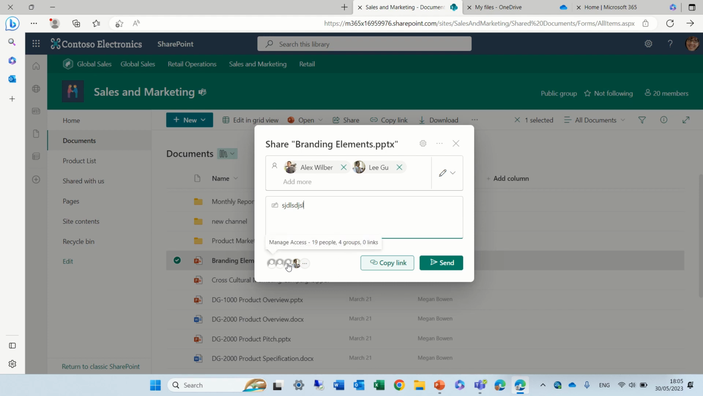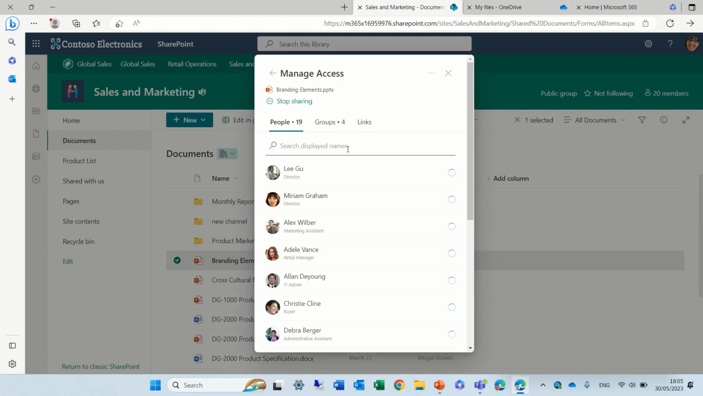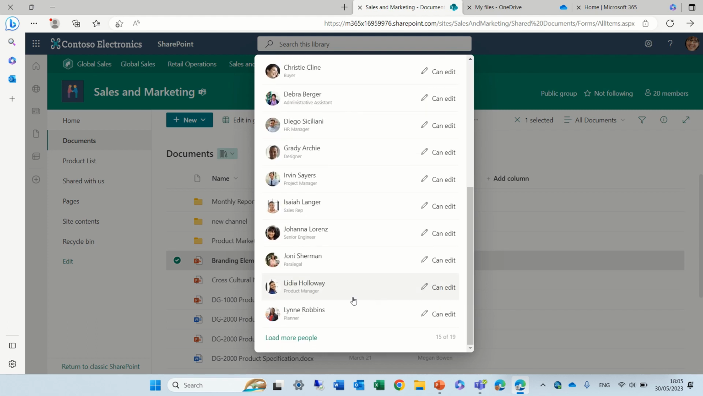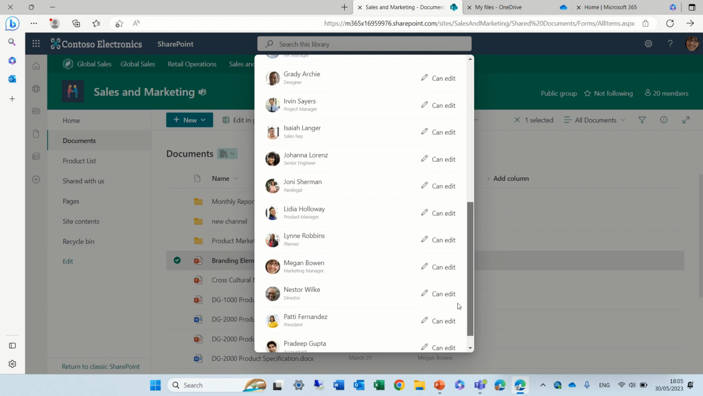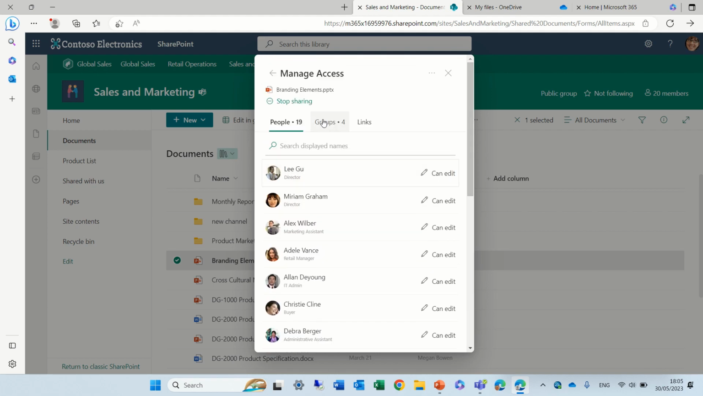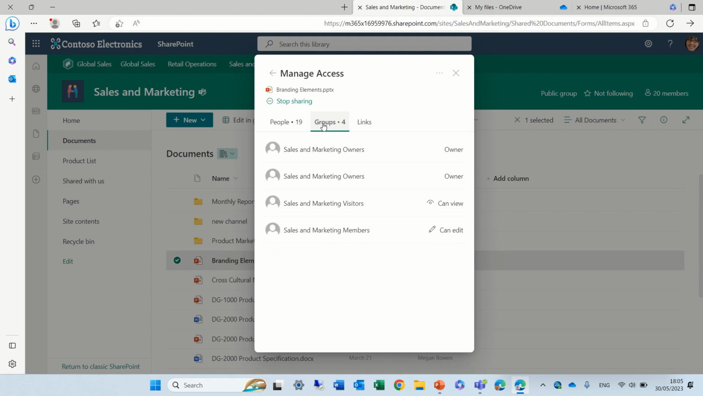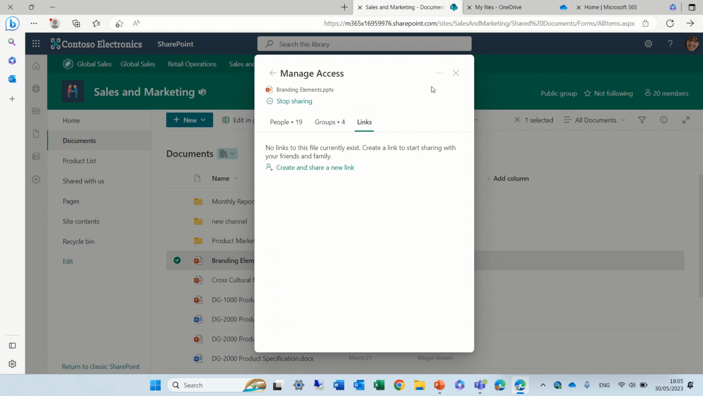Here we can see how many people have access. So you see we have 19 people, four groups. And if I click on it, I can see all of the people, all of the 19. Here I see only 15. If I want to see more, I can click. And I can also see the permissions. I can see there's four groups and a link.